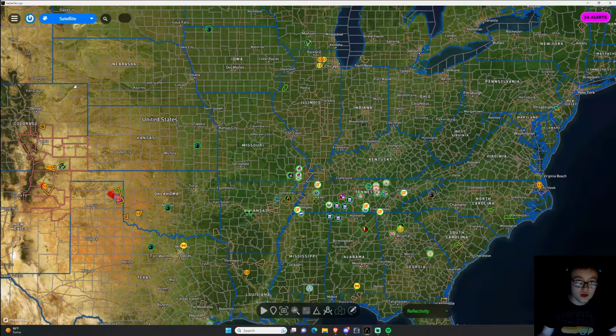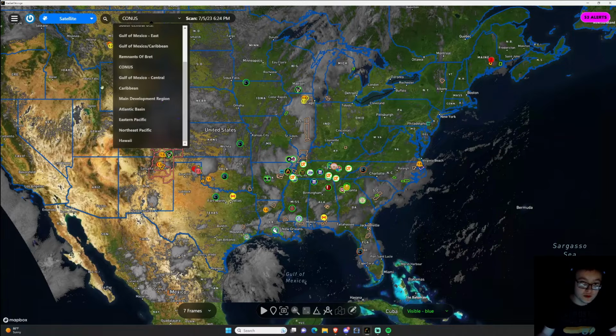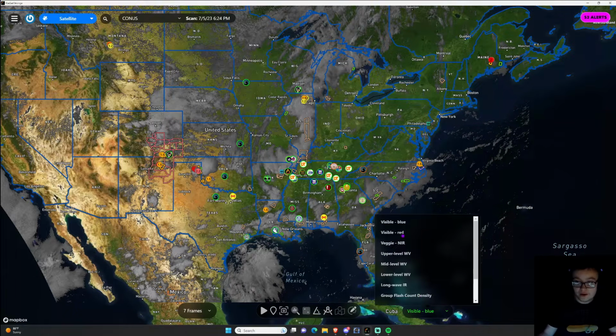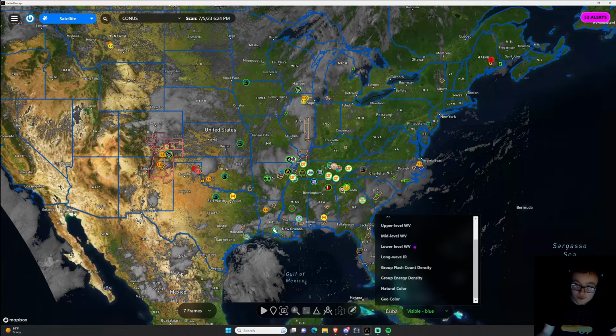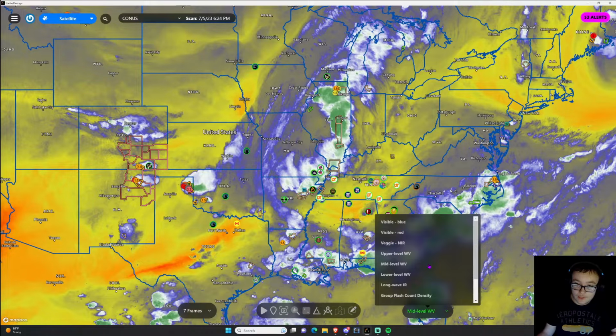And then we can go ahead and move on to satellite. This is very self-explanatory as well. You can choose the different sectors. You've got the Gulf of Mexico, Atlantic Basin, Hawaii, all this type of stuff you guys are welcome to explore. And then we also have, of course, your products down here at the bottom right. You've got visible blue, red, NRI, your basic products here, mid-level water vapor. That's one of the best products in my opinion. I love looking at this.